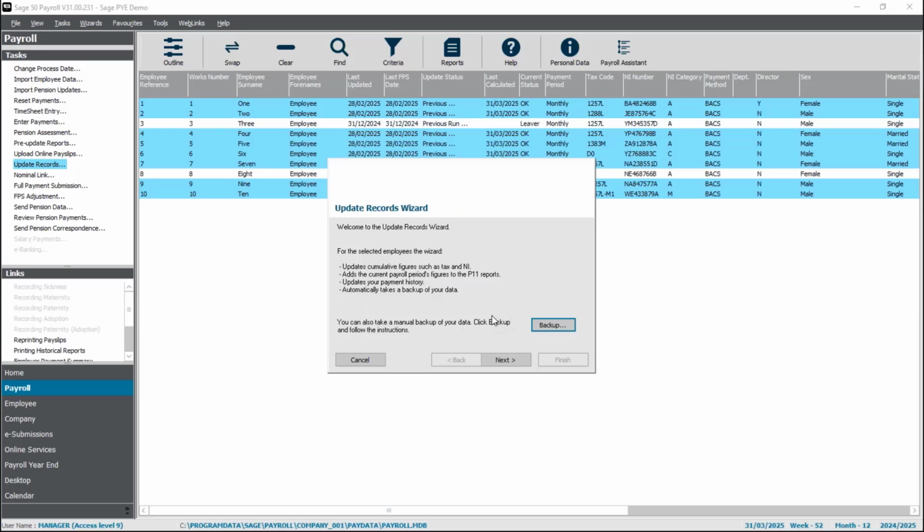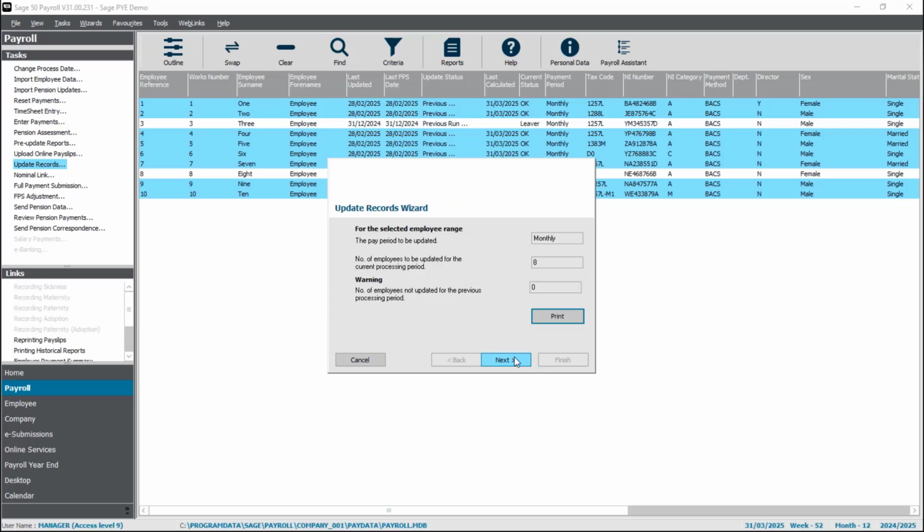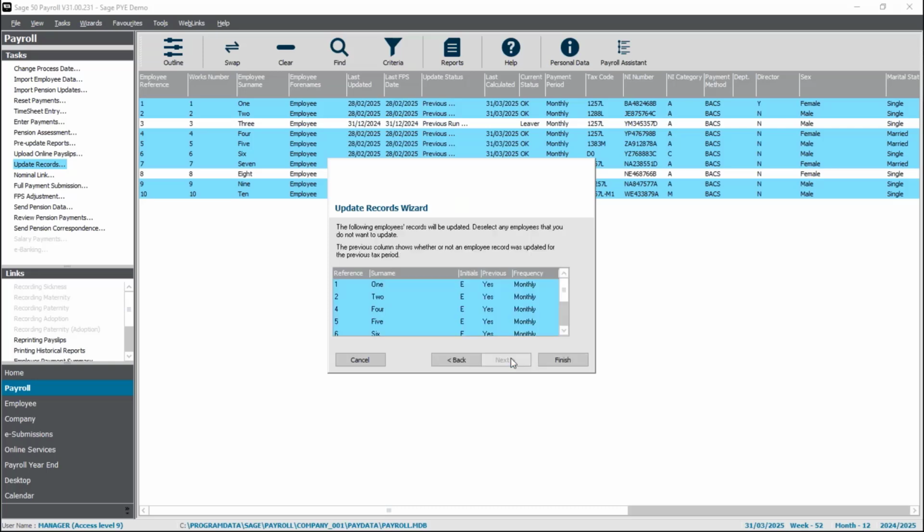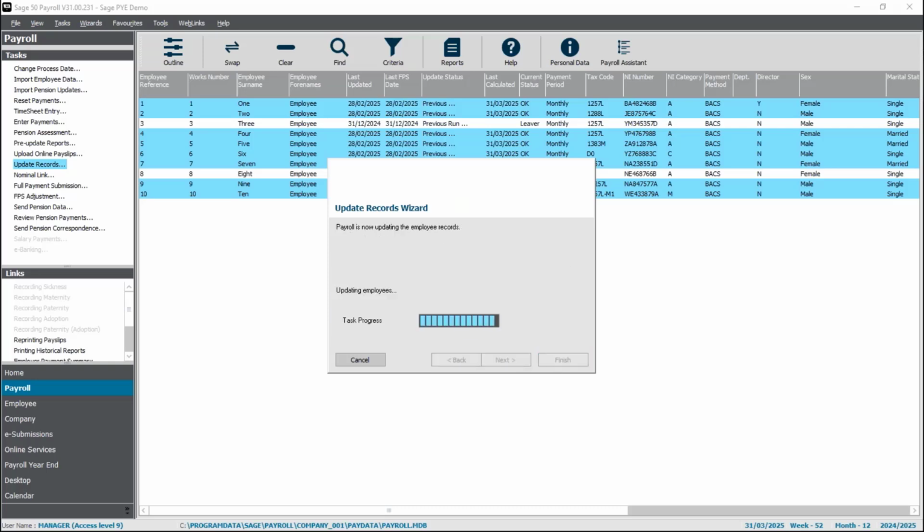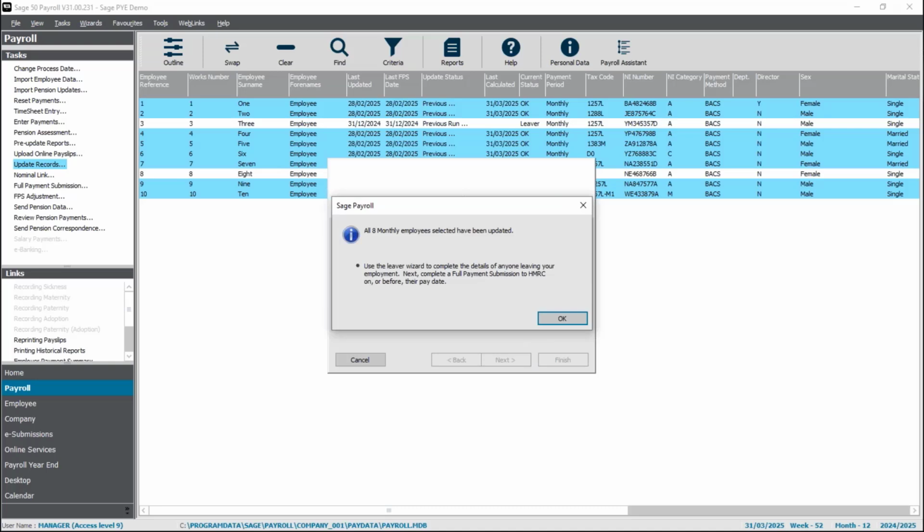In the Update Records wizard, you do have a backup button. So we do strongly recommend that you take a backup at regular intervals. So this would be a good time after you've entered everyone's payments. I'm just going to skip past it for the demo. And I'm going to complete the Update Records wizard. And you can see my confirmation message. So it's reminding me to deal with any leavers before I send my full payment submission.